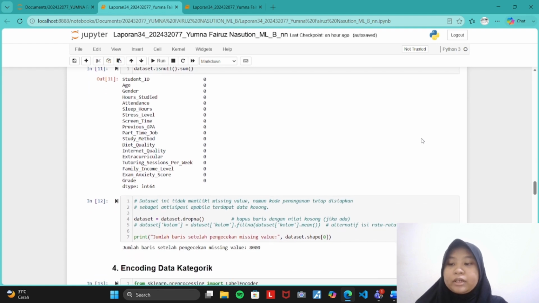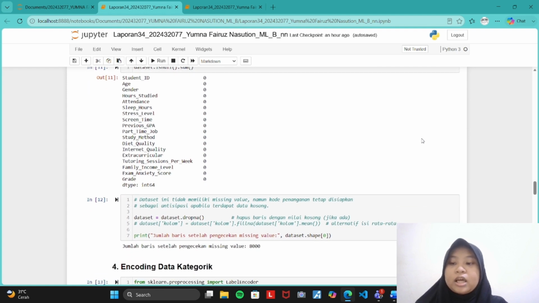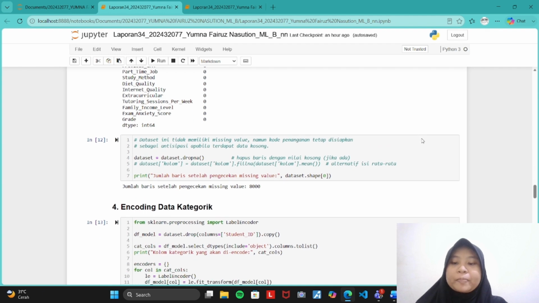The next step is the preprocessing. I convert categorical attributes into numerical values using label encoding. Unnecessary columns were removed so that all features could be processed by the neural network model. Then I separate the dataset into input features and the target variable.